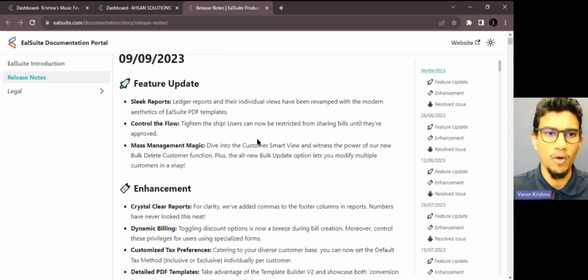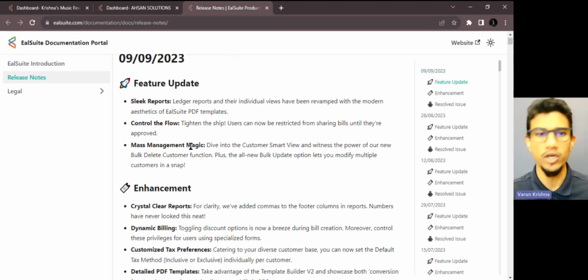So today we'll be discussing the sleek reports, where we're working on implementing a different style of template for our reports, existing reports and reports which are yet to come. And then we'll be taking a look into control the flow, how administrators can restrict other users from sharing bills. There are a lot of nitty-gritties involved there, so we'll be taking a look into that as well. Next, mass management magic. We have implemented a bulk delete and a bulk update option into the customers module, and we'll be discussing that.